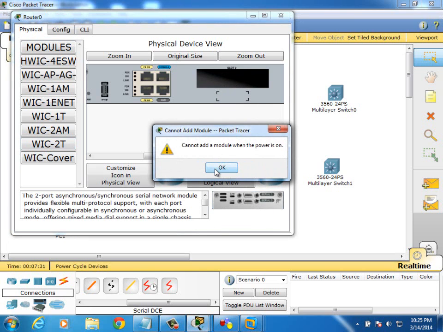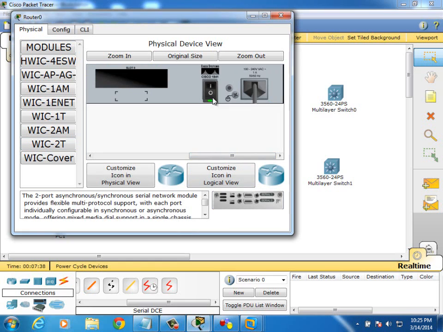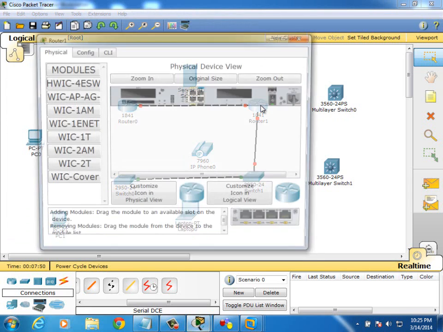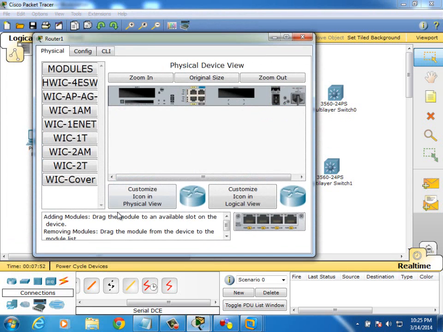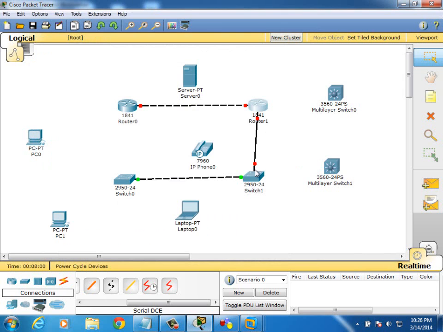So it says you cannot, you have to turn off your router. So how? Just go here and turn it off from here. One click, you see the green color, it is turning off right now. Very smart device, huh? So I put it in the slot, then after that I turn it on. Okay, so I go to another router, turn it off, then I go to WIC-2T, put the serial over there, then turn it on. Right now I can use the serial cable.